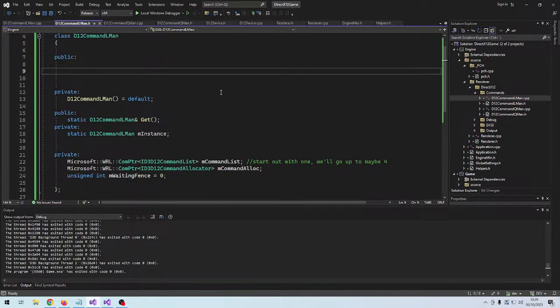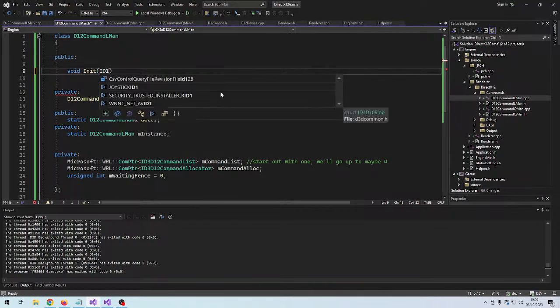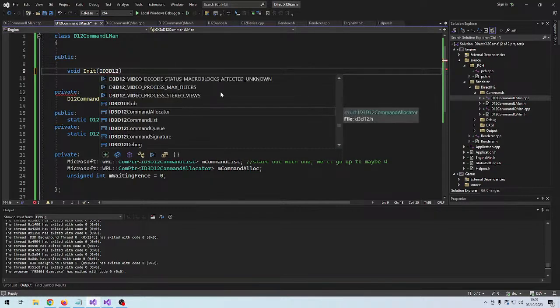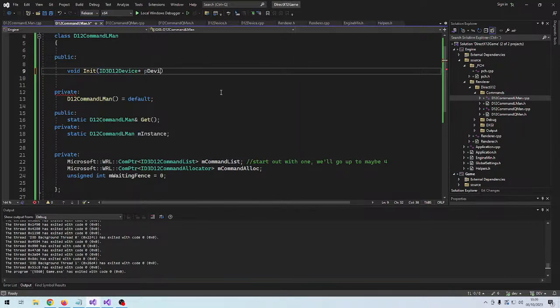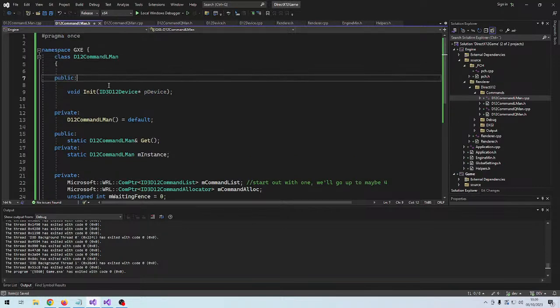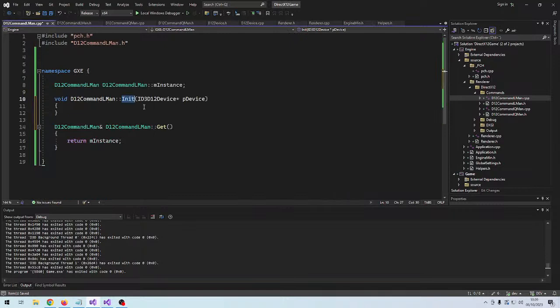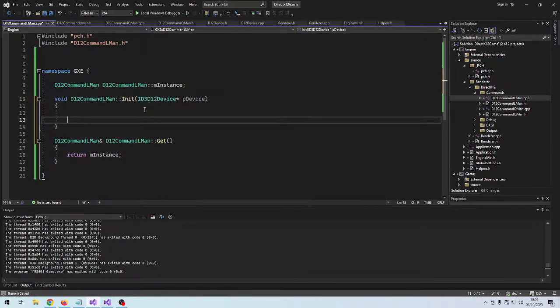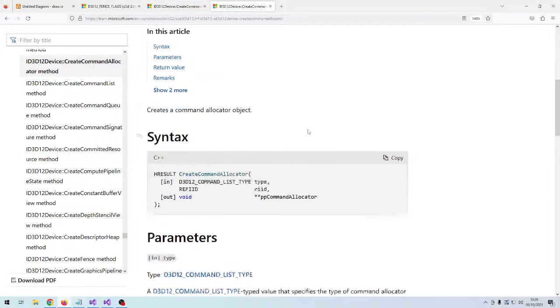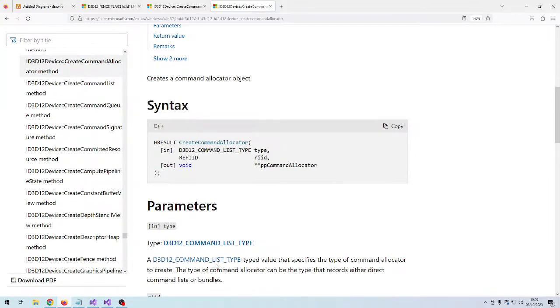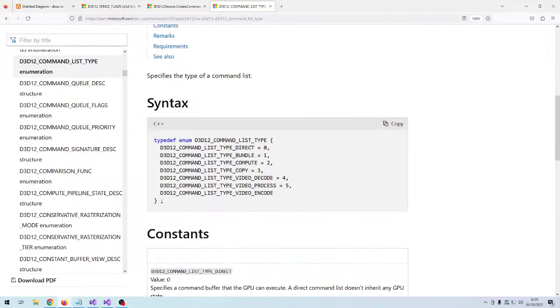All right. Let's do some initialization. We will probably need the device, as you can see from the documentation. So let's write that out as well. Yeah. So we want to create the command allocator, and we need to decide on a command list type. We will do direct. There's also a bundle.